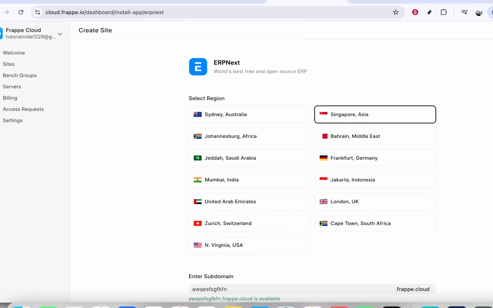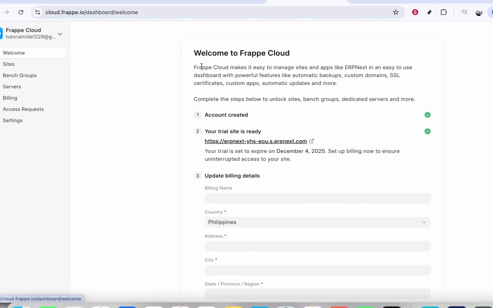Finally, follow the on-screen prompts. These may include setting up an administrator account, entering basic company information, and confirming initial settings. When that's done, you'll be able to log into your new ERPNext site using the domain you chose and start exploring your ERP system.